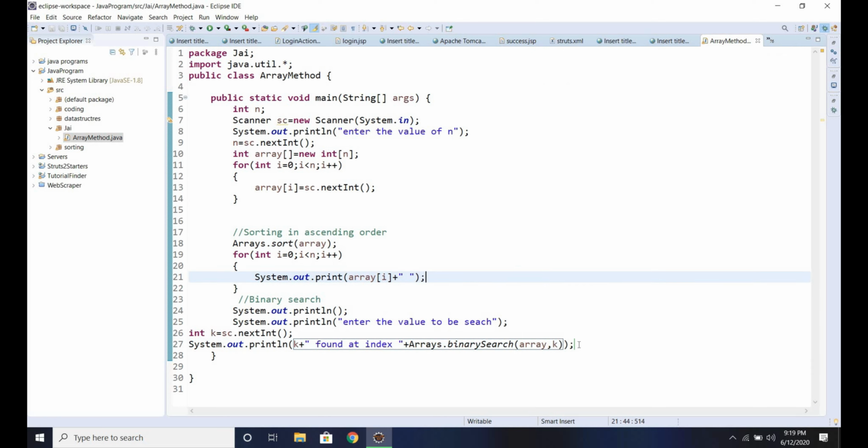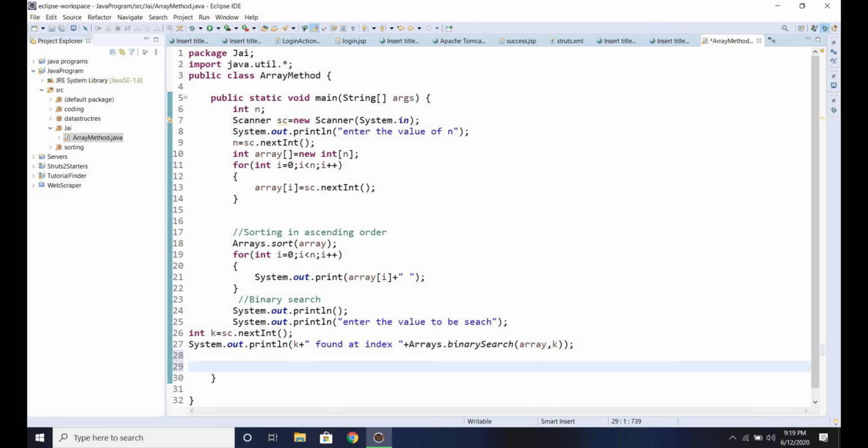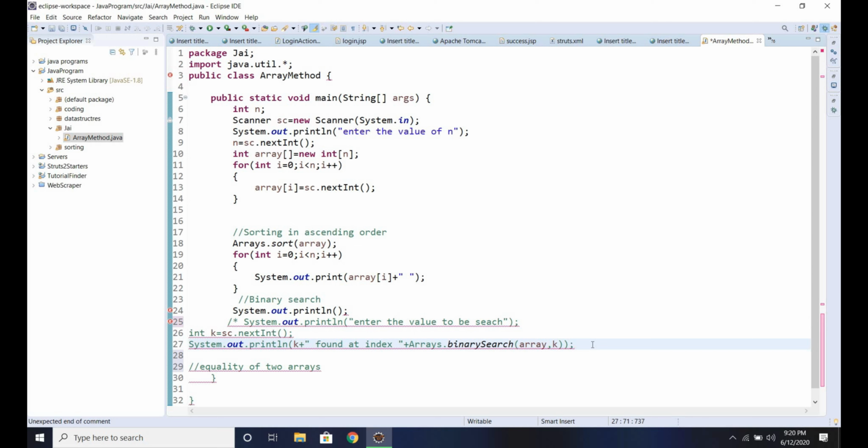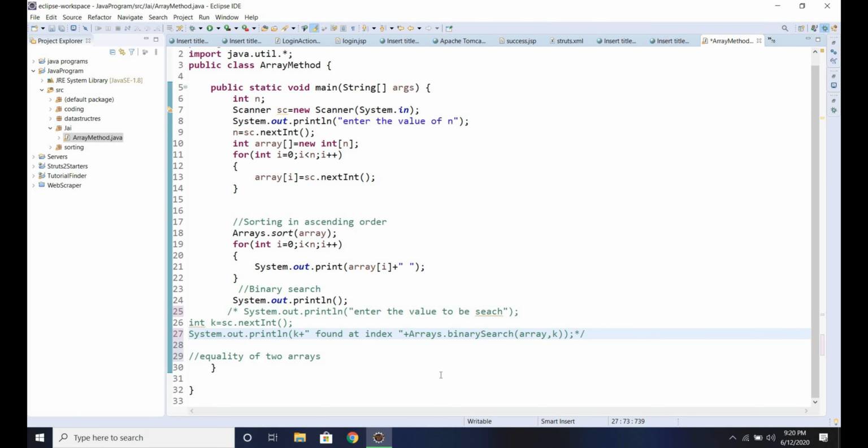So the next thing which we are going to see is equality of two arrays. Here we will compare two arrays. So for that we need one more array. Okay, first we can remove this. So I'll declare one more array, by the name of array2, and inside this the elements I am giving are 1, 2, 3, 4. So this is our second array.